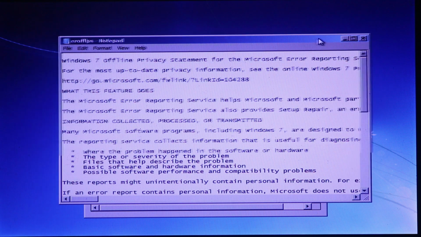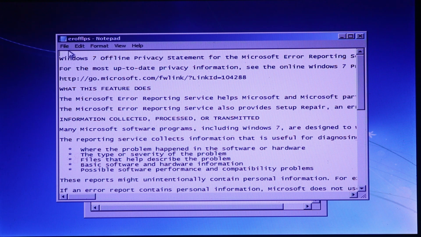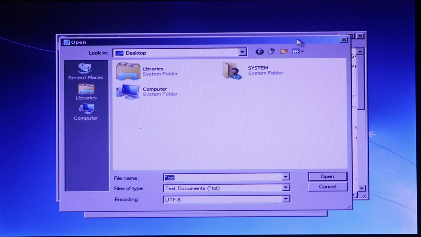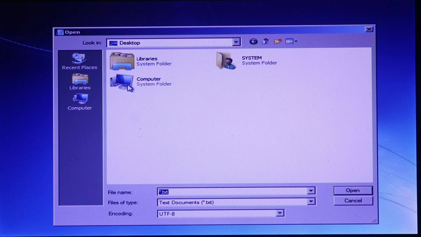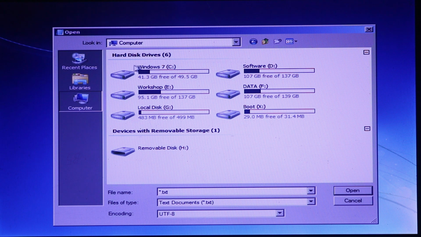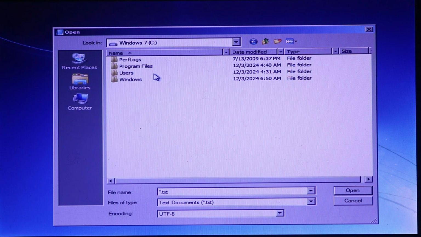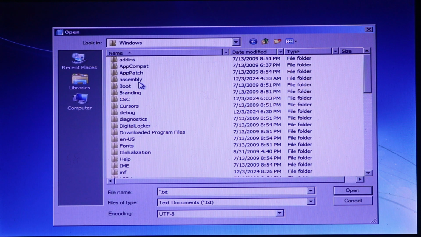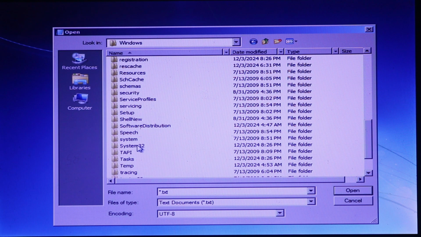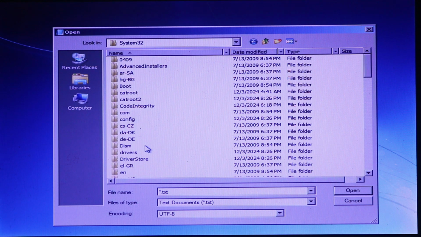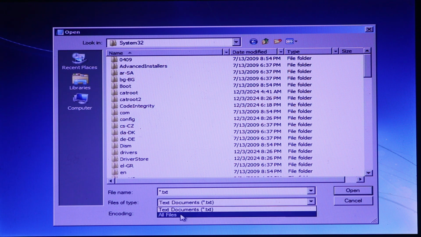Notepad opens. Now go to file option. Click open. Now go to computer. Go to your C drive. Open Windows folder. Now search here System32 folder. Now select all files here.